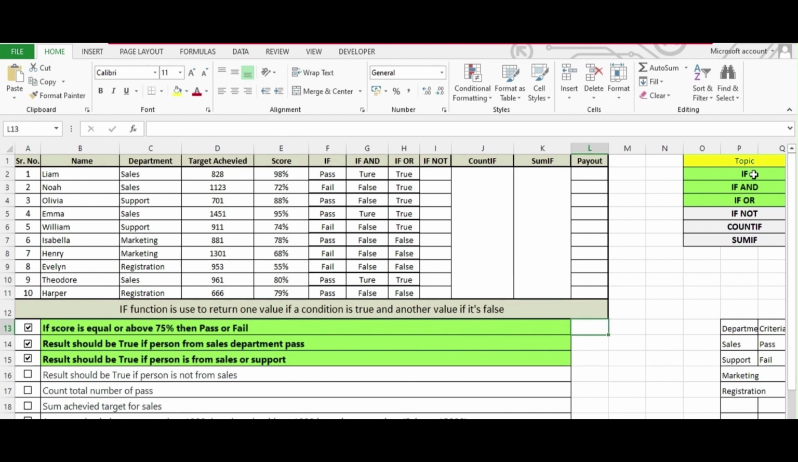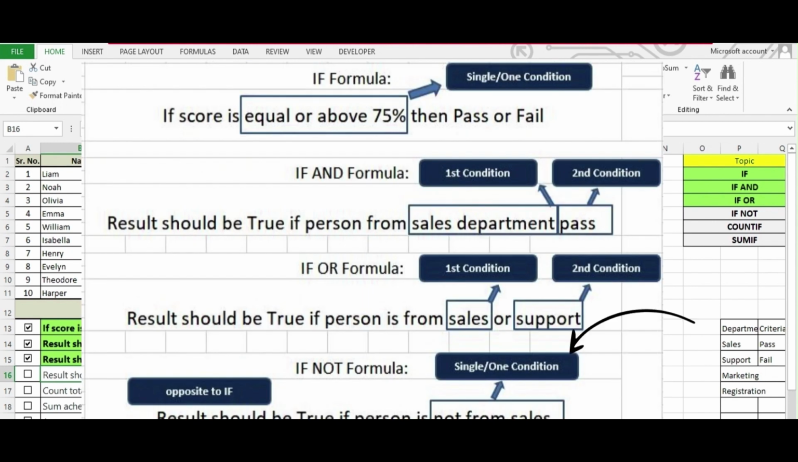Now we are done with IF AND and IF OR, and now we'll move to IF NOT. So let's read the question. It says the result should be true if the person is not from sales. We'll try to understand the formula first before we write it. Here we have only one condition, but it will give us true if our cell value is not equal to sales. It's just the opposite of the IF formula.